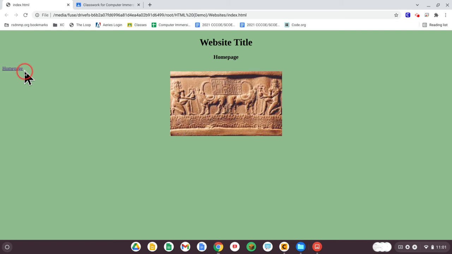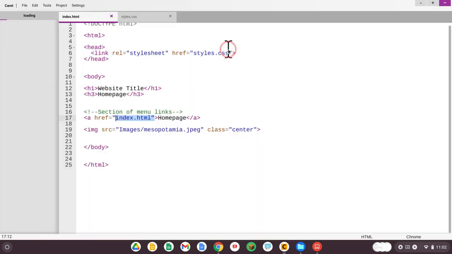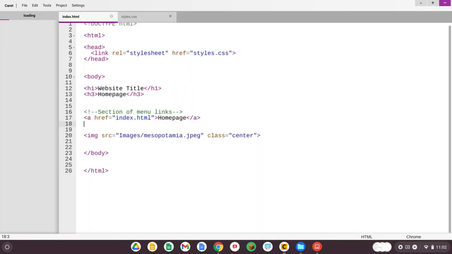So after you save it and refresh, you'll see it'll appear homepage on the screen, and it's a link you can click on. And up at the top, you'll see websites/index.html. That's where we're at. Now we want to go to another web page, and the second web page that we're going to create and then list here is our geography page. Whether you're doing ancient Mesopotamia or Islam, you're going to have a page on the geography.